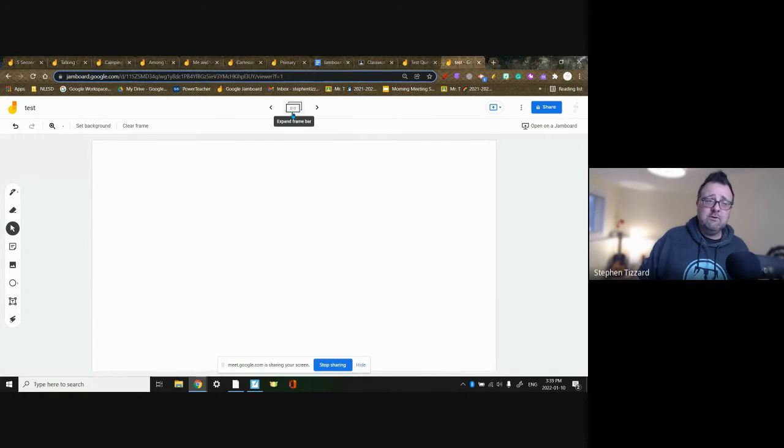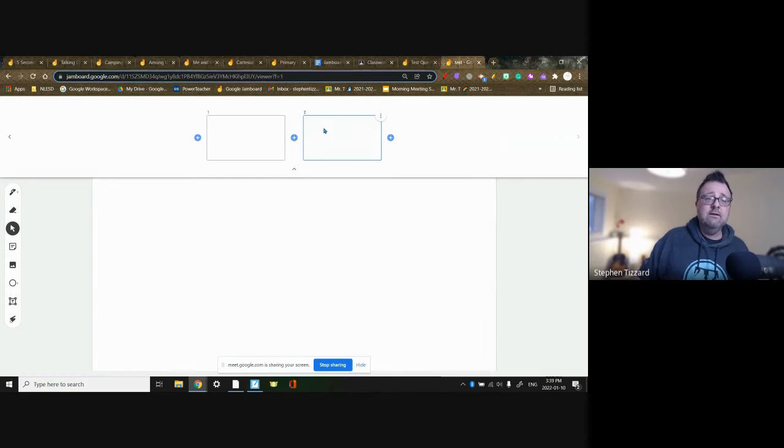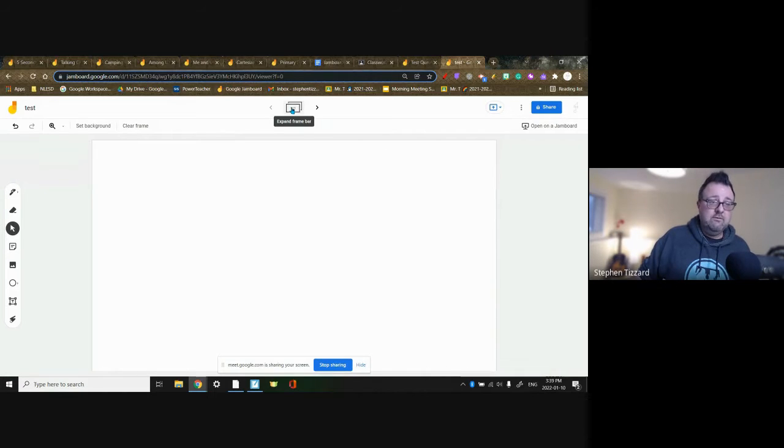If I want to delete one, I have to expand the frame bar and click on the breadcrumb on the frame I want to delete. I can duplicate it or I can delete it. So that's the expand frame bar feature.